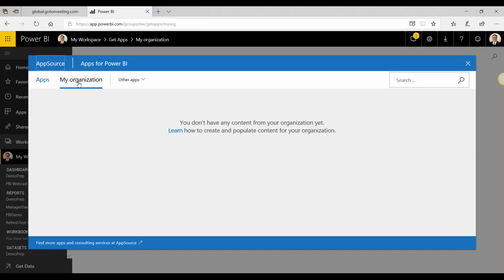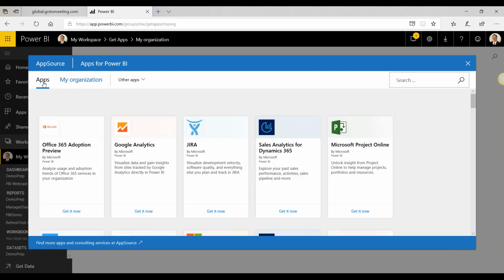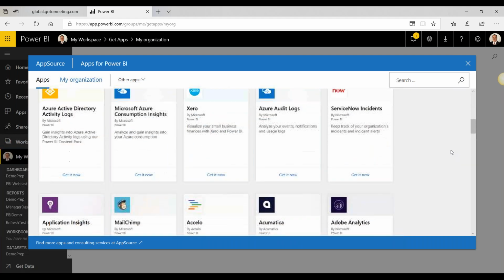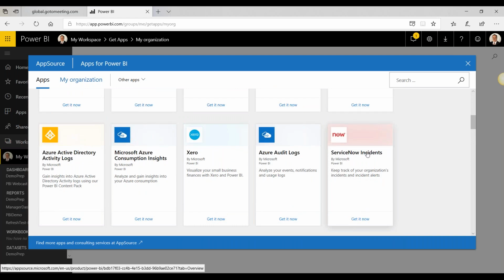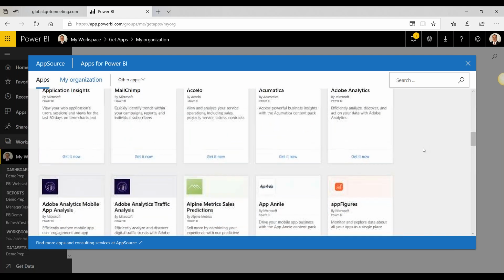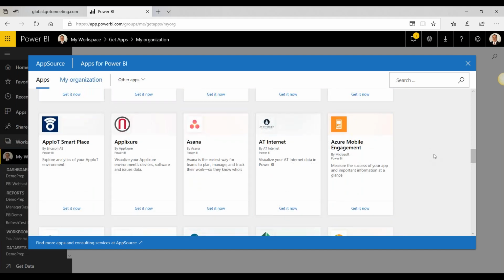you'll see two tabs here. One will be my organization. So if your organization created a content pack, they can share it out to the other individuals within the organization. If you go to apps here, this is up in the app source, and you can see all the different content packs that are available. So for example, there's one for Project Online, Jira, Google Analytics, Sales Analytics, and again, similar to with the connectors, as you scroll through here, ServiceNow incidents, there's all kinds of different content packs that are out there. So one of the great things about this is if you are using a particular tool, even if it's a non-Microsoft tool, you can go into here, search it.